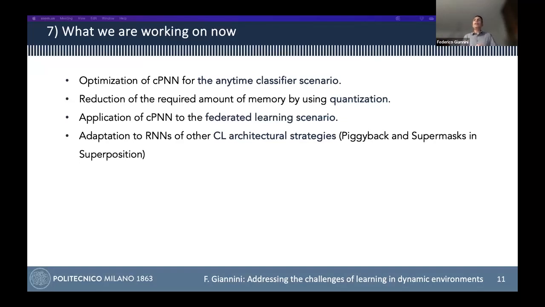Finally, we only used progressive neural networks, but we could apply also other continual learning architectural strategies like piggyback and supermasks in superposition. Before doing so, we must adapt them to be applied on recurrent neural networks like LSTM or GRU. And therefore, now we are working on the application on data streams of these other continual learning architectural strategies, and we are producing continuous versions of them.